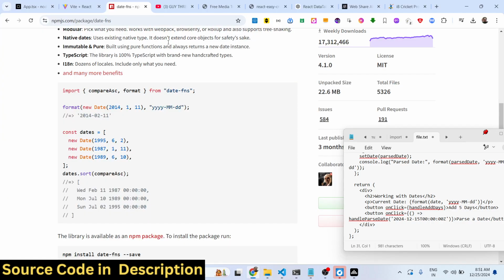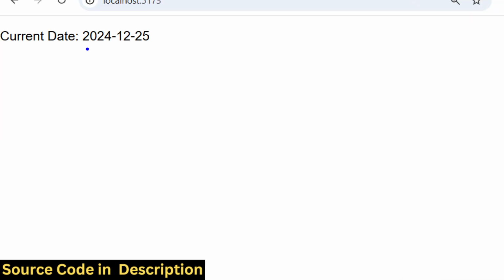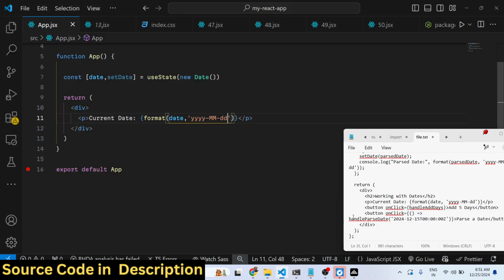So if you refresh your application, now you will see the current date, which is 2024, which is the year, 12 is December, 25 is the date. So it's actually displaying today's date.